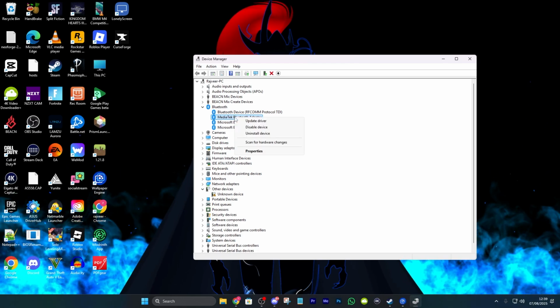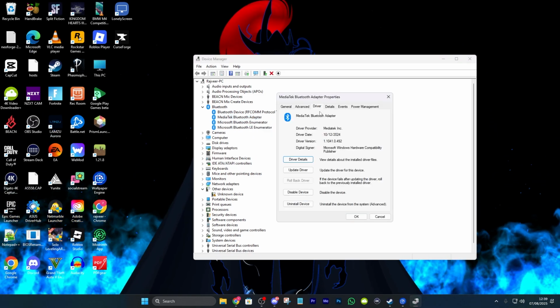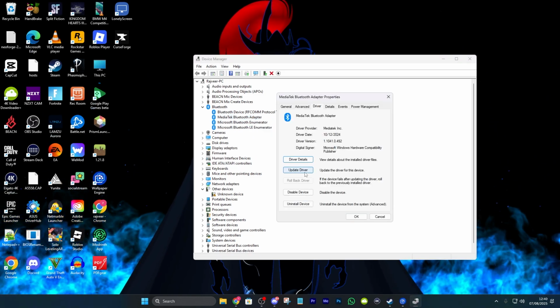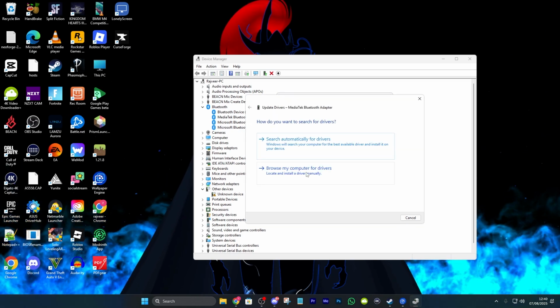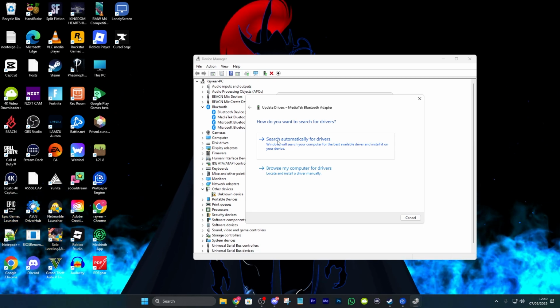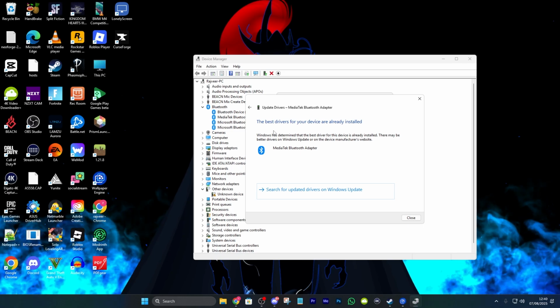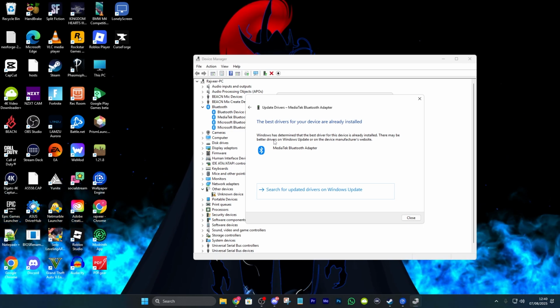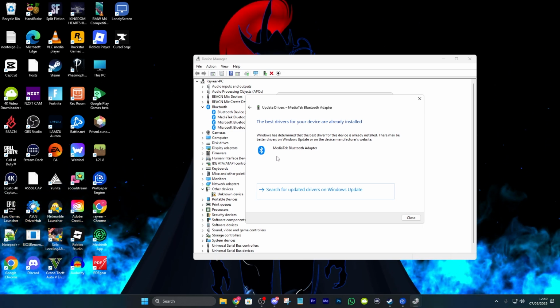What I want to do is right click this and go over to properties and then go to driver, which is the third tab. And then I want to press update driver. You can also get your driver details as well. But let's say I press update driver. You can then search automatically for drivers using the internet. So make sure you're connected. Press that. And in my instance, I have the best driver already installed. But if you don't, it's going to detect that you don't have the best driver installed and it's going to install it for you.